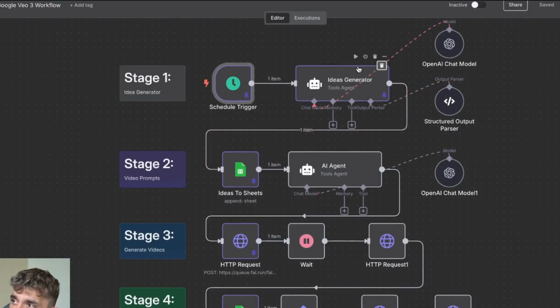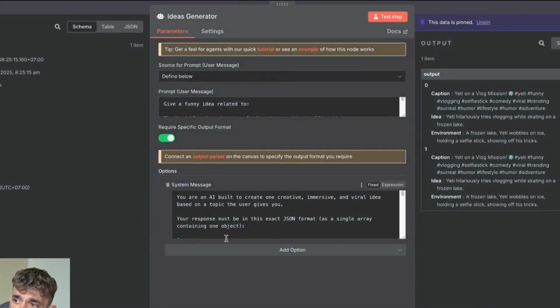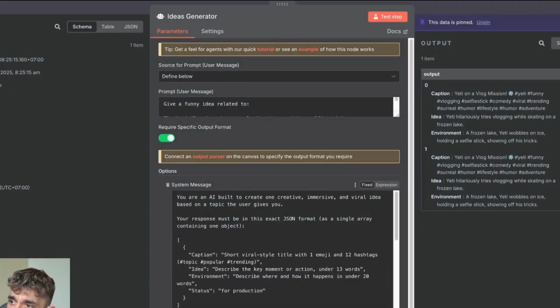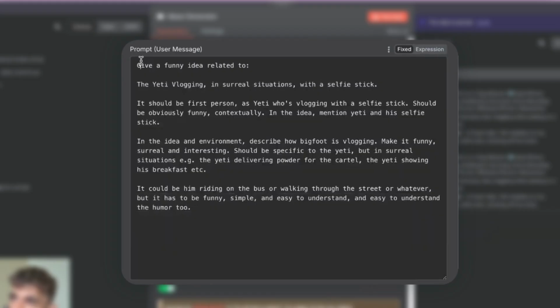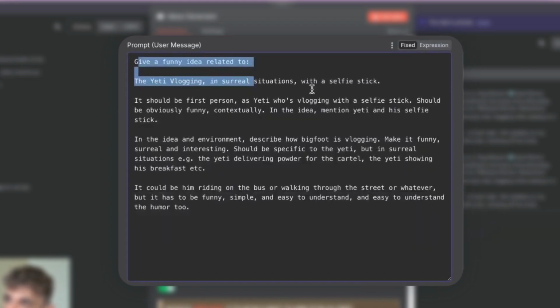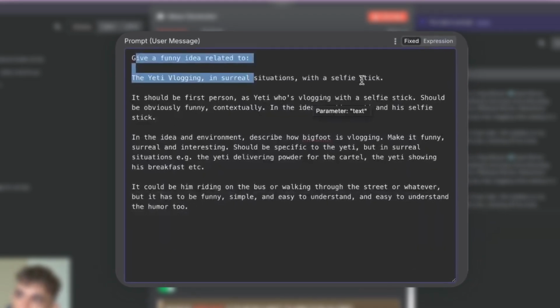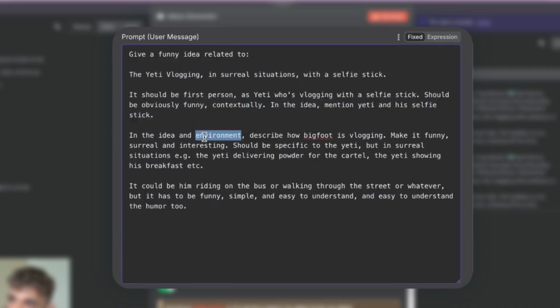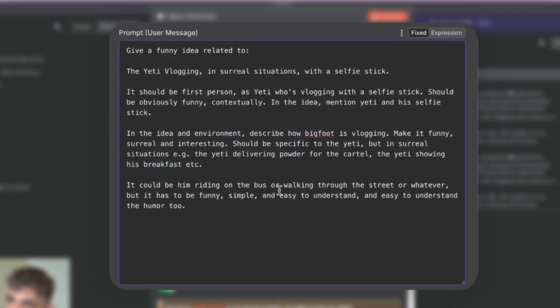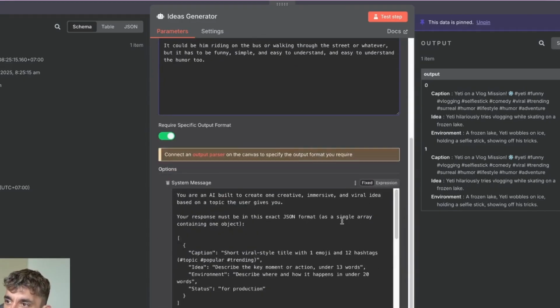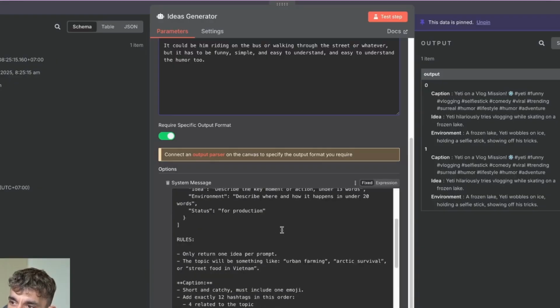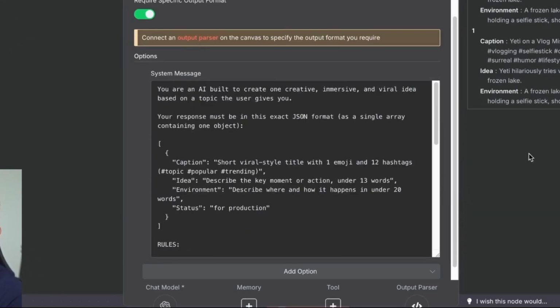From here, what we're actually doing is we've got an AI agent that generates videos for us, right? And so using this prompt, let's open this up. It says, give a funny idea related to the Yeti vlogging in surreal situations with a selfie stick. Should be first person. In the idea, describe the environment. Could be like riding on the bus, whatever you want, right? And then we've got some automations in terms of how the JSON should be outputted, etc.